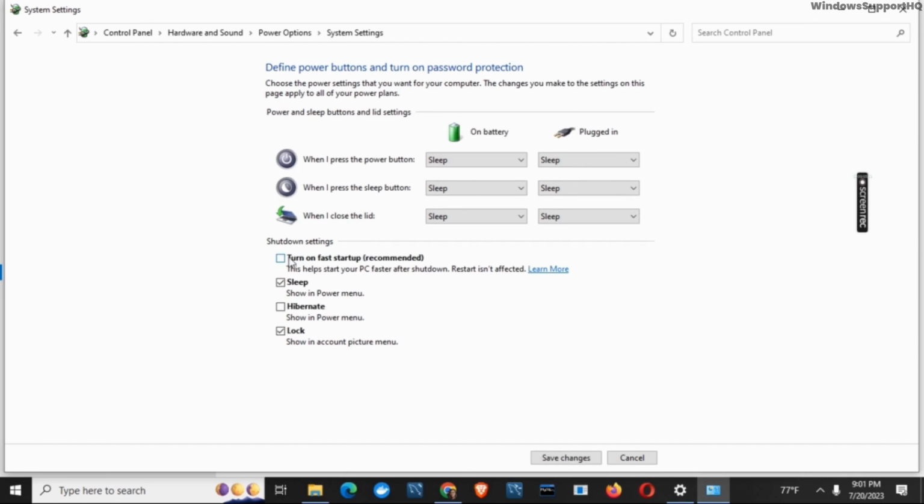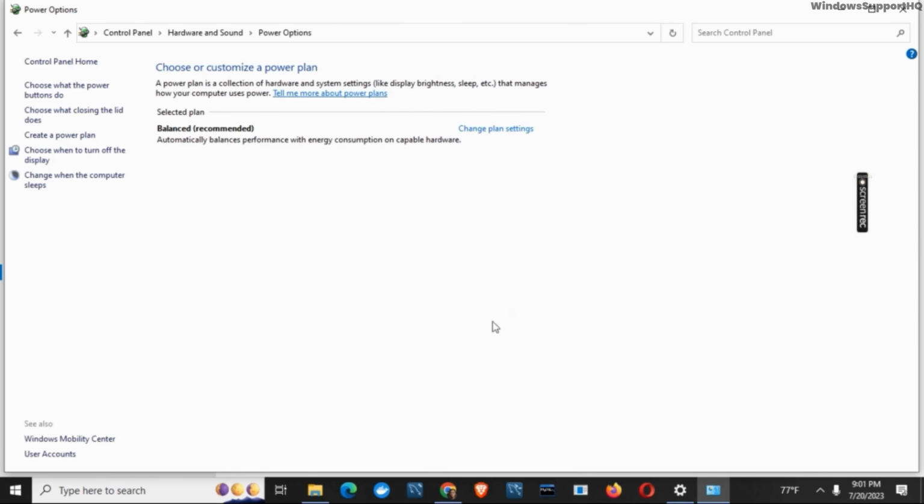Under Shutdown Settings, you will see Turn on Fast Startup (recommended). Make sure to uncheck it and save changes. This was the first solution.